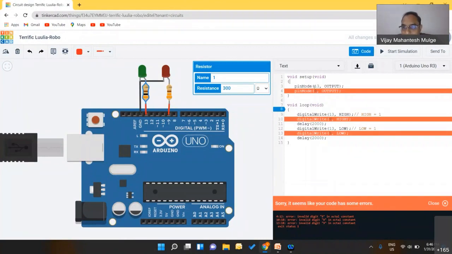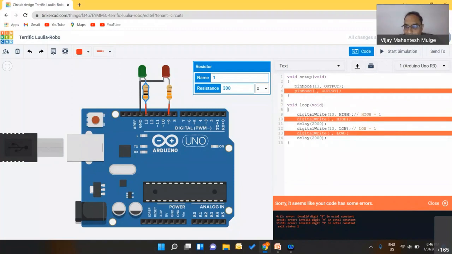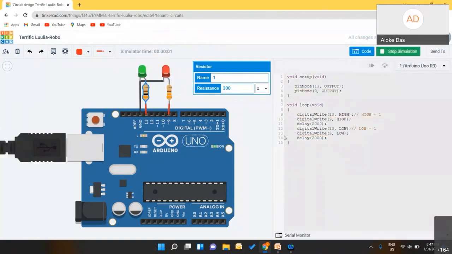So pin mode, 13 and then output is written. Check if all braces and semicolons are written. So you have void loop, digital write, high, then delay, digital write, right? Check the spelling of these functions. Digital write, you have digital write, right? So pin number 9 and then low, this is right. The pin number 9 is 9, that is written in the picture.